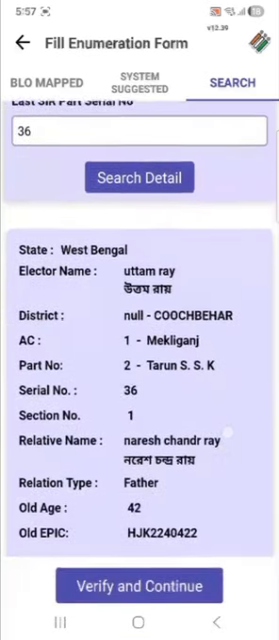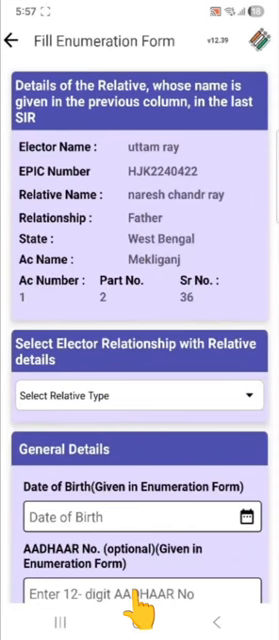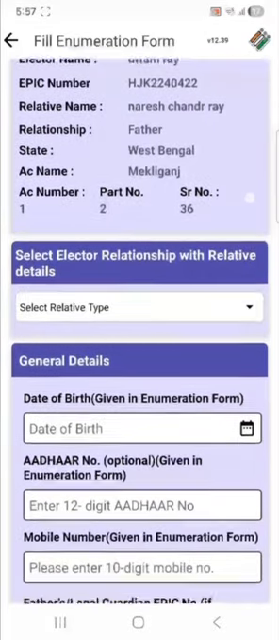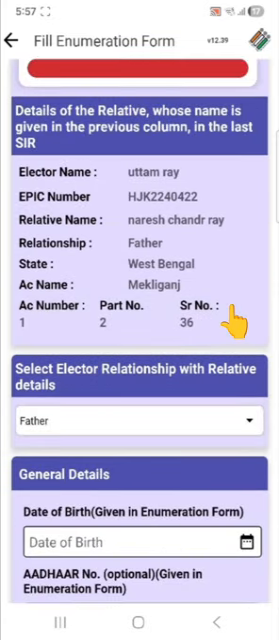and click on search detail. So details will be visible to the BLO. BLO will verify it and then click on verify and continue button. So the screen to fill the EF form will appear. So BLO can view the details of the elector, then select the elector relationship with the relative details from the drop down and then enter the general details.